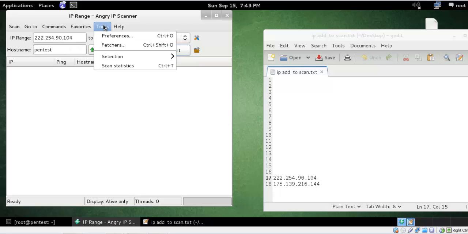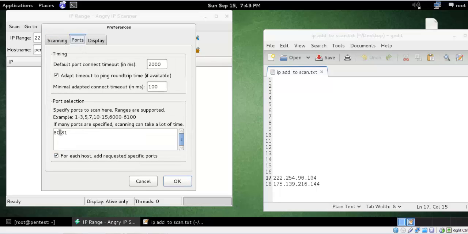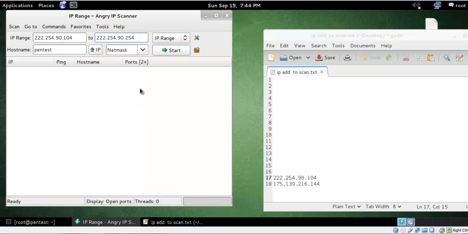And I need to change a few settings over here in preferences. In Ports, you need to add which ports you want to scan. I want to scan for port 80 and 81, and you can also add 83, 84 or any other port that you like. And on Display, you choose what you want to display: live hosts, respond to ping only, or hosts with open port only. So I'll just scan for hosts with an open port only. I don't want to see any other dead device out there. So okay, and that's it. Let's just run the scan.